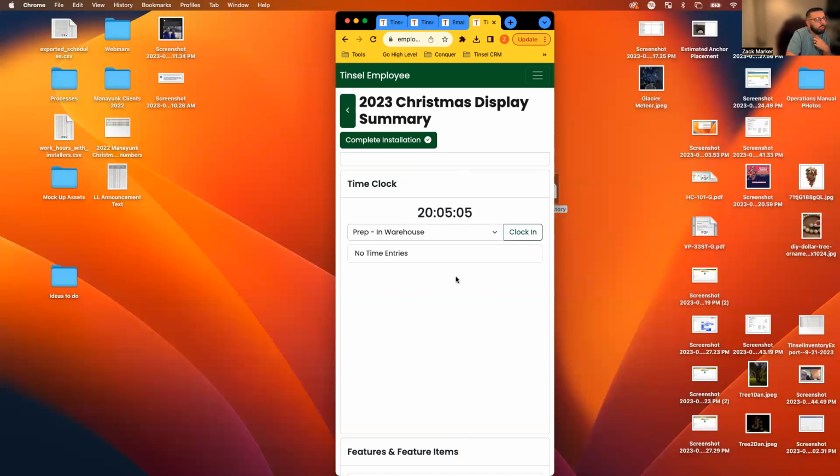Time clock. So employees can, if you want, have them clock in to specific projects. But even more than that, they can clock into what they're doing on that project. So for an installation, they can click on installation and click on clock in here.